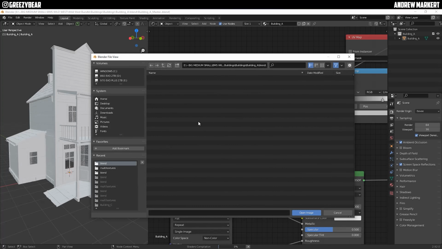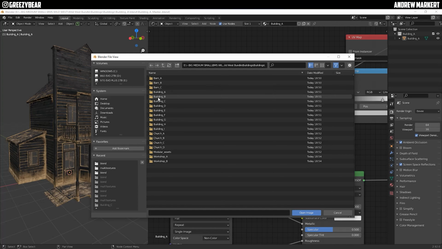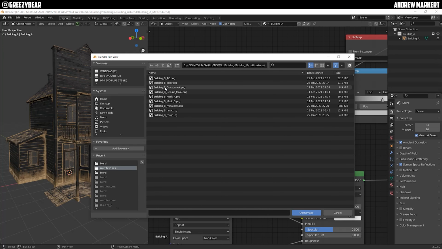I'm going to back out to building B, and I'm going to go into building B, and I'm going to go into multi-textures, because you need to go into multi-textures if you're going to change the textures to different buildings. The textures down here are for actually using building B, but if you want to swap textures, you're going to use the multi-textures folder. So I'm going to go into here and I'm going to pick building B color and hit OK.